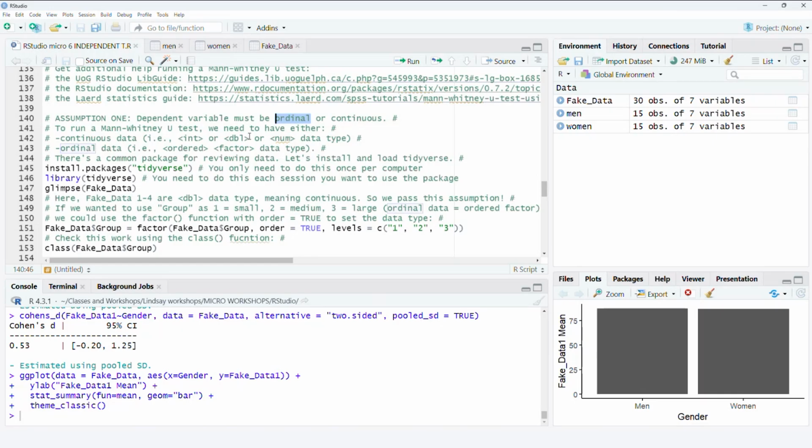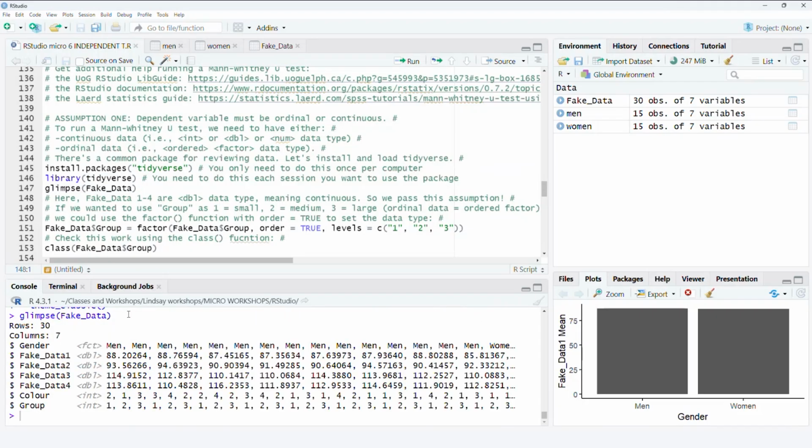So to run the Mann-Whitney U-test, we must have either continuous data, so int or double or numeric data types, or we have to have ordinal data, which is the ordered factor data type. If you were just here for independent samples t-test, you've already done lines 145 and 146. So we can run right to 147, which is taking a glimpse of our data. We can look at our data and say, what kind of data do we have? Fake data 1 is listed as DBL, or double, which is RStudio's way of saying continuous. So we've passed this assumption because the column we're trying to use is continuous data.